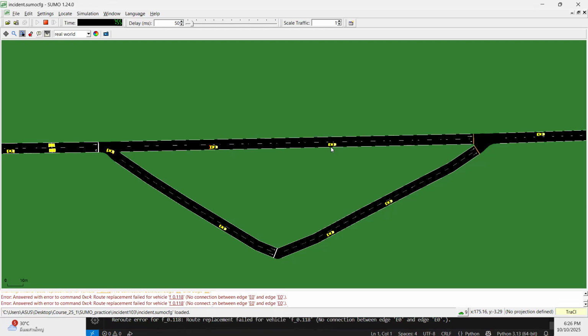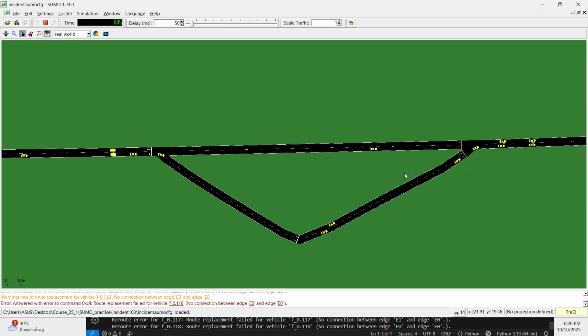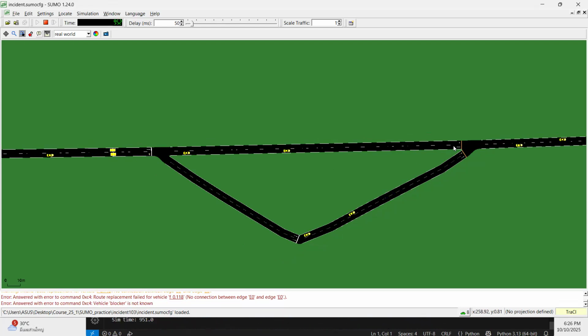We can see that the incident happened. There is a breakdown vehicle and all vehicles are rerouting in the other direction. The vehicles are still rerouting until it's cleared. After clearing the incident, vehicles are again moving in the original route. And that's all about scenario B, where we can see the rerouting vehicles.